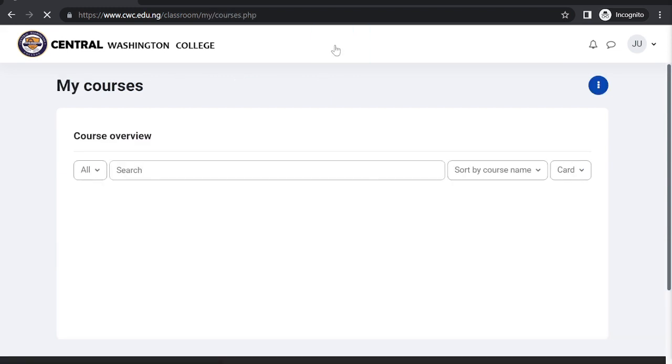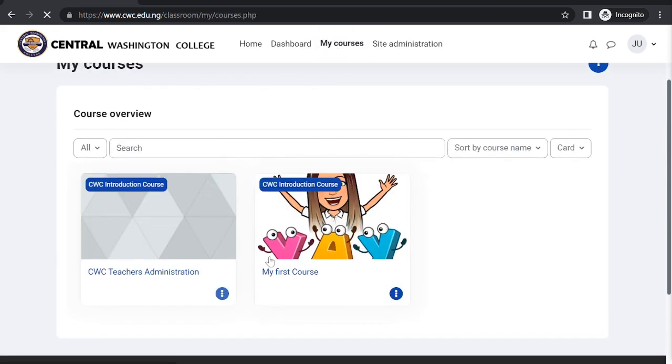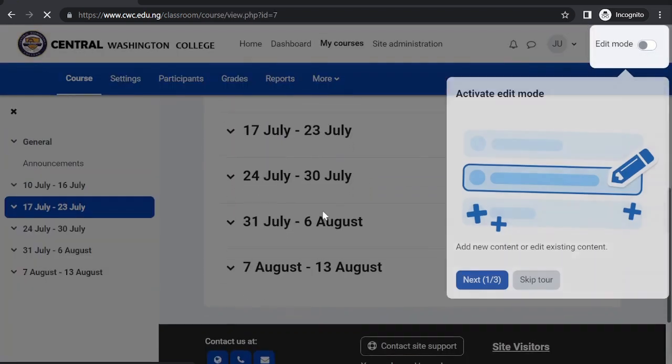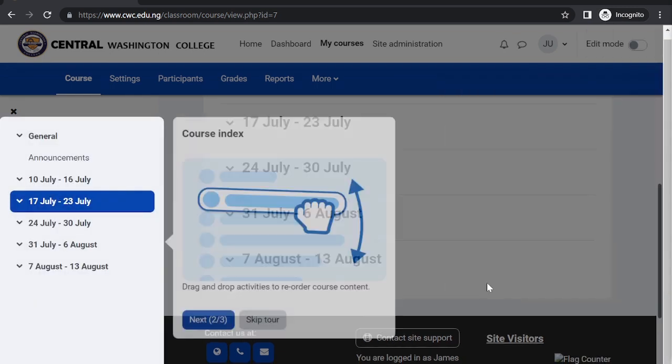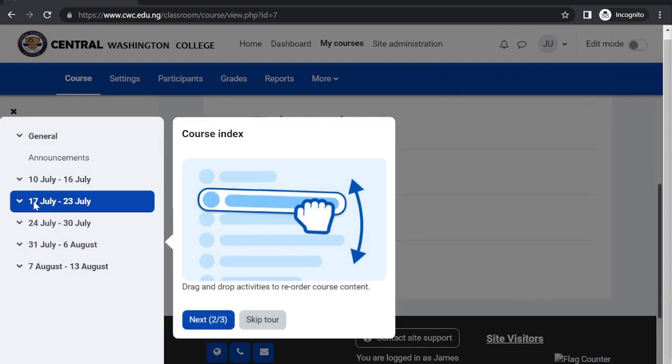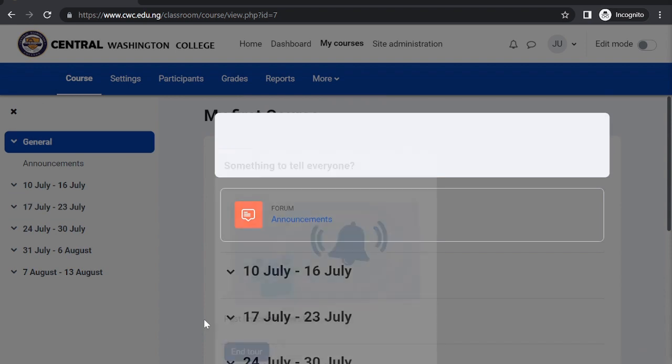So my course, this will show me the course I just created, and I was added as a teacher. This is my first course. When I click on it, I can see the activities. You can go through here and see how to add new course content or edit existing course content. This is where you go to click, and next. These are the course index, and then next.